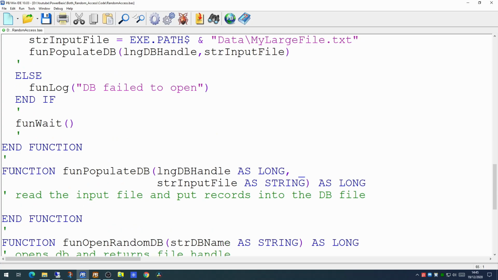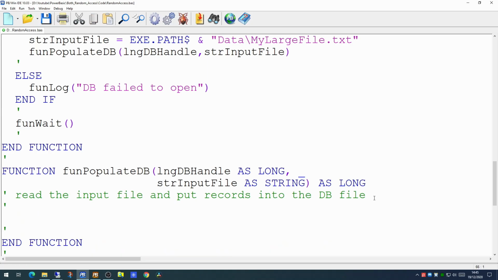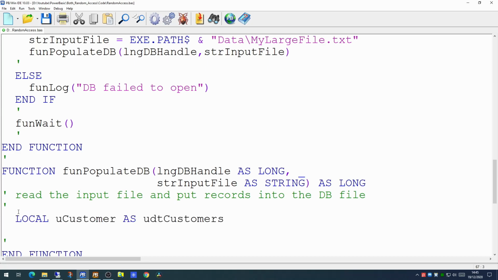So here's the skeleton of our function, taking in the two parameters: the database handle as a long, and the input file path and name as a string. Now we know we have a number of columns within this file to read in, and we want to put them into the right place. So what we'll do, first of all, is create a local variable, which is a user-defined type based upon the global type we declared earlier. We'll call this one uCustomer.